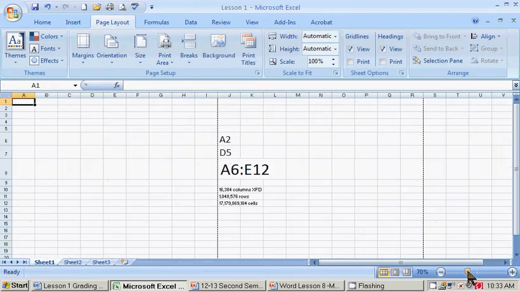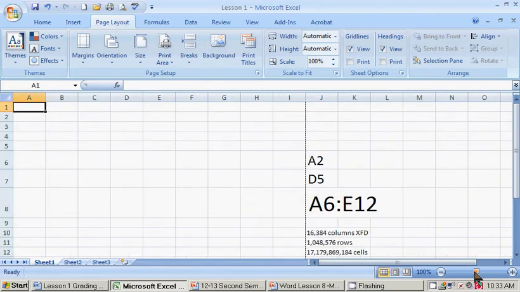Graph. Not a graph. Chart. Not a table, thank you. It looks like the table in Word. It has columns. It has rows. The difference is in Excel, the columns are identified by letters of the alphabet across the top here, and the rows are identified by numbers.